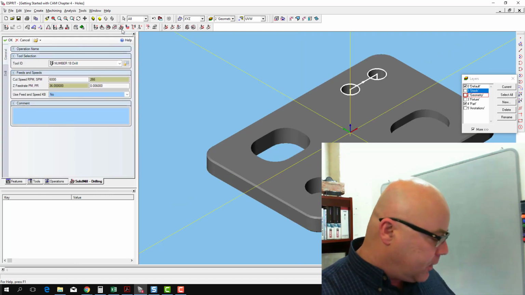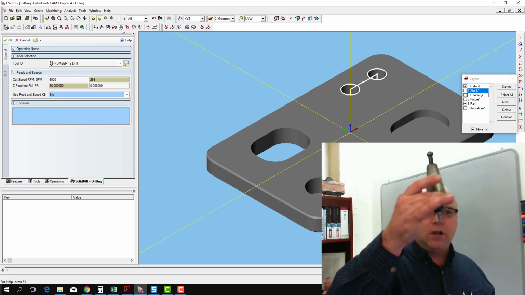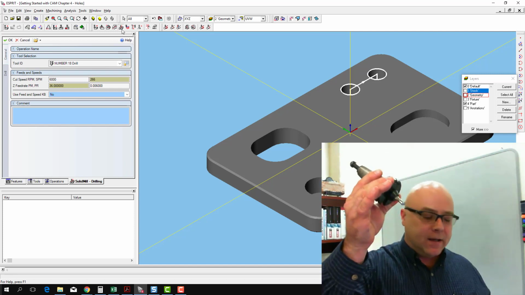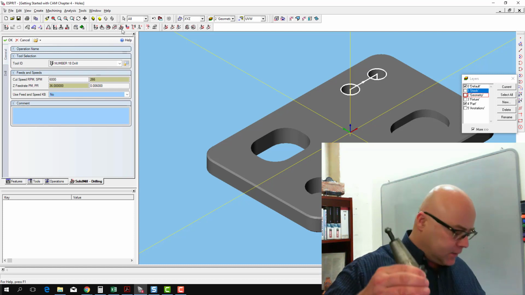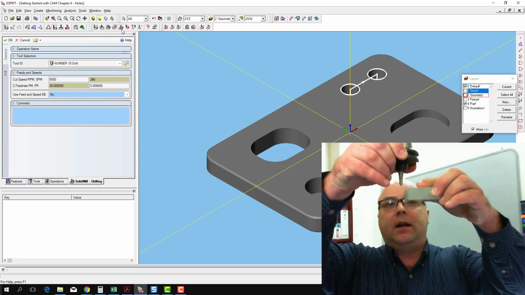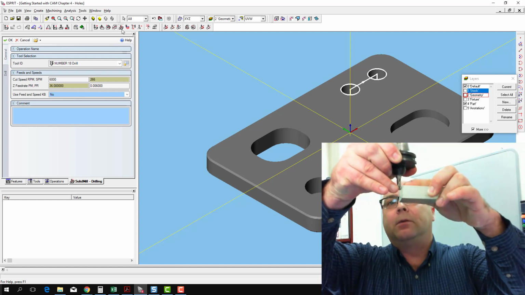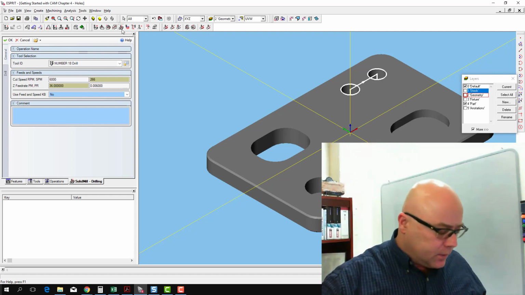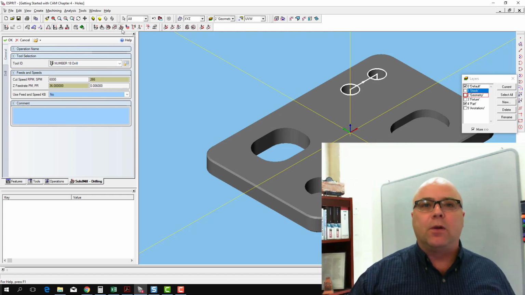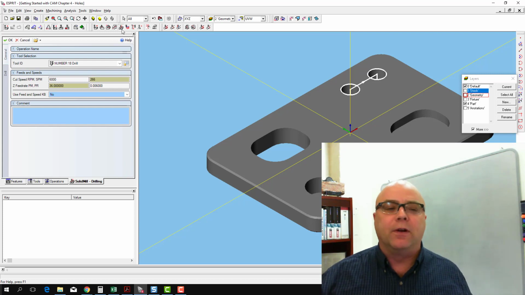Now, what our spot drilling operation is going to do is it's going to take this chamfer mill, which we've previously defined in the machine as tool 6. It's going to come down. It's going to have that chamfer mill protrude just a little bit into the stock material in order to allow the drill that follows it to actually have a hole to follow and go in there.